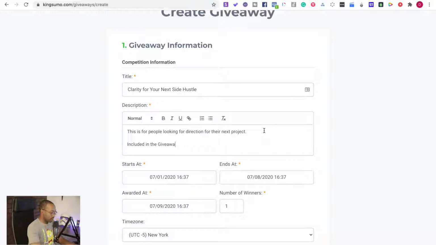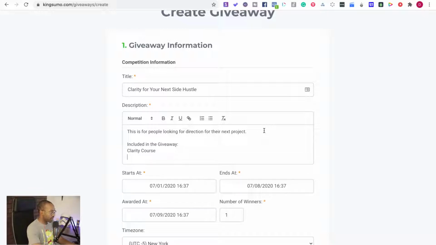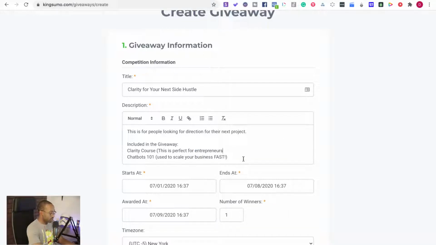Clarity course. I think they also get chatbots 101, to use to scale your business fast. Let's see what else I should say right here. Clarity course. This course is perfect for entrepreneurs. Is it the course you built? Mm-hmm. Okay, cool. Perfect for entrepreneurs to get their next big idea.